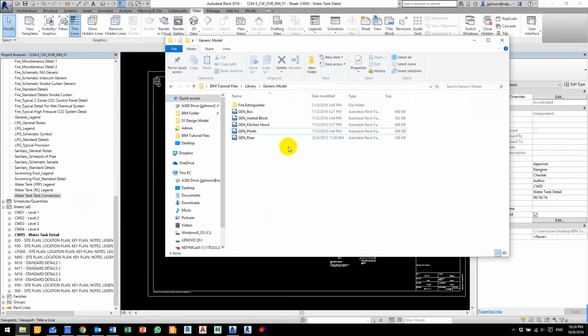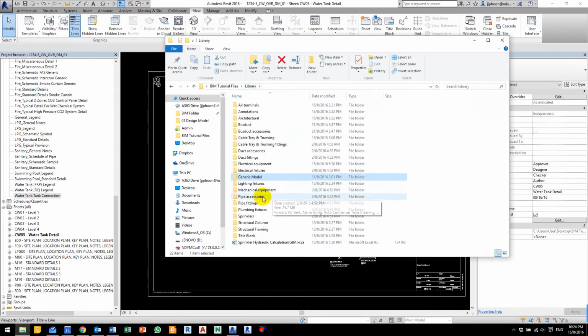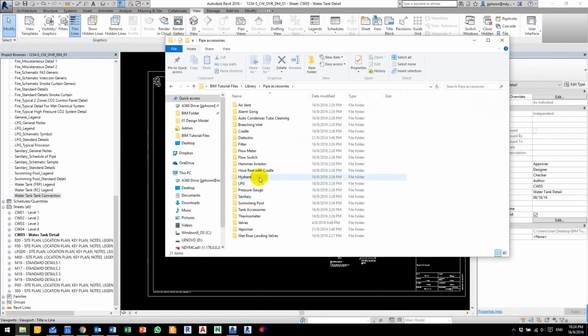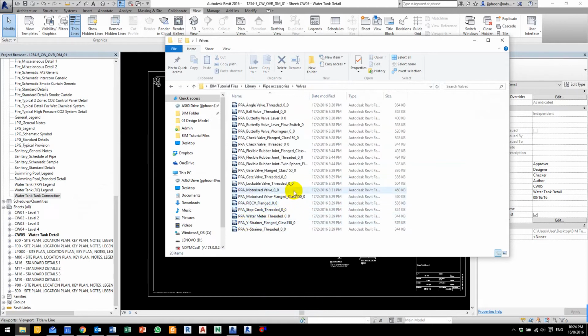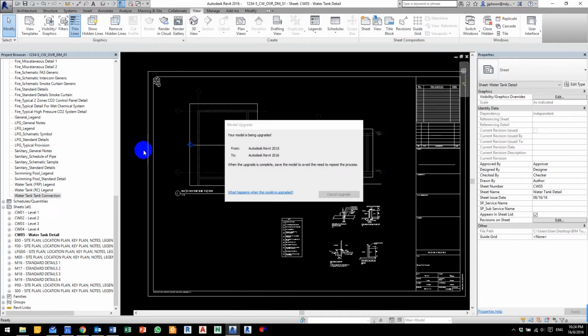Next, we're going to insert all the valves, which we can find in pipe accessories under valves. So the valves that we're going to need for this project are the butterfly valve lever, the check valve flanged, flexible rubber joint flanged, gate valve flanged, and the Y strainer flanged. So select all of them and drag it into your project.